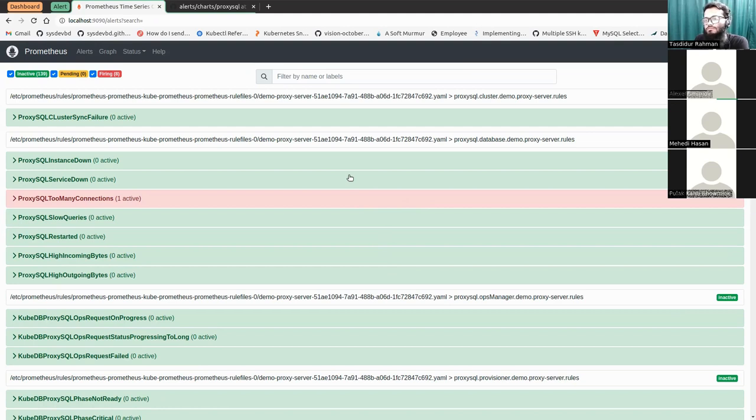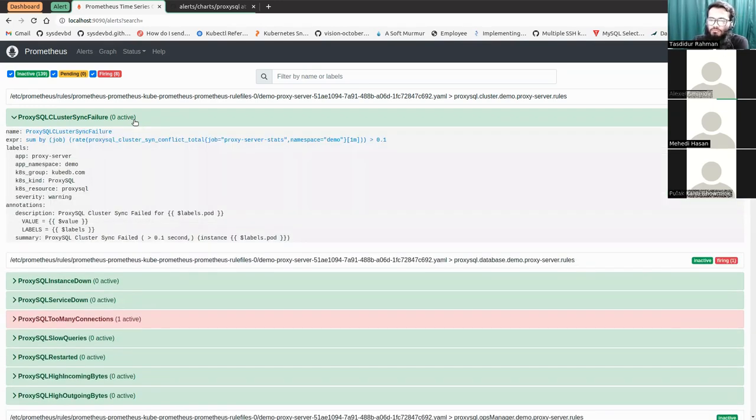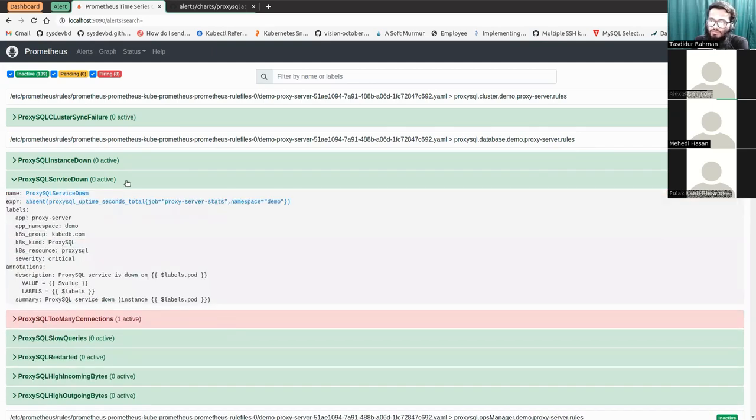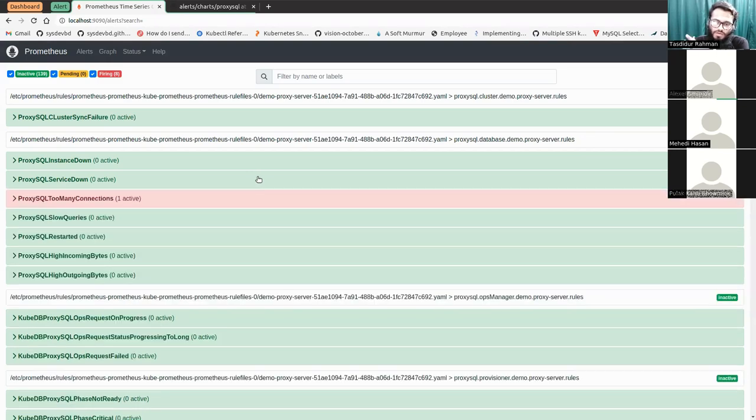And the rest of the alerts, I can give you an overview of those, like the ProxySQL cluster sync failure. This will fire when you have deployed a ProxySQL cluster and synchronization has somehow mismatched and it has been running like that for some time, then this cluster sync failure alert will fire. The ProxySQL instance down, I have shown it. The ProxySQL server down fires when there is no ProxySQL server available in the cluster that it is looking for. In that case, this ProxySQL service down alert will fire. The ProxySQL too many connections, I have shown it.